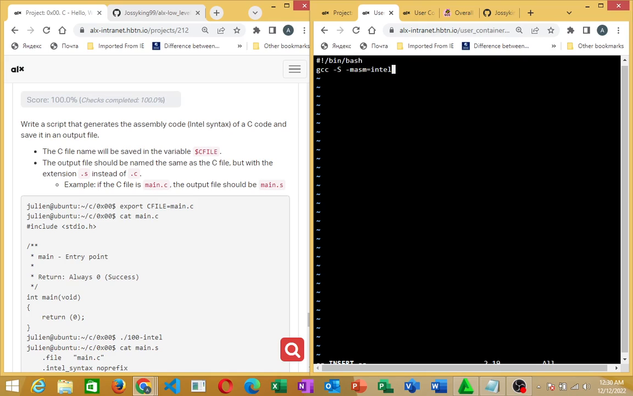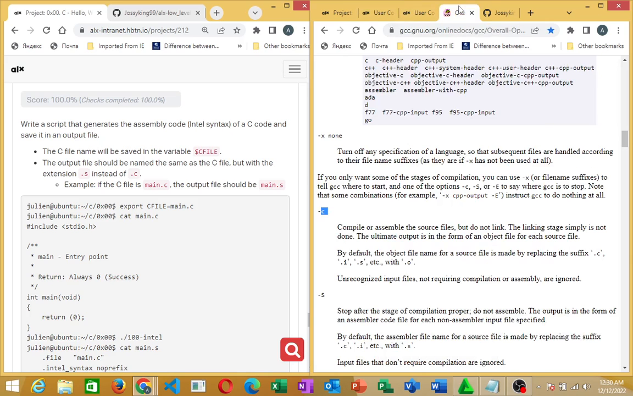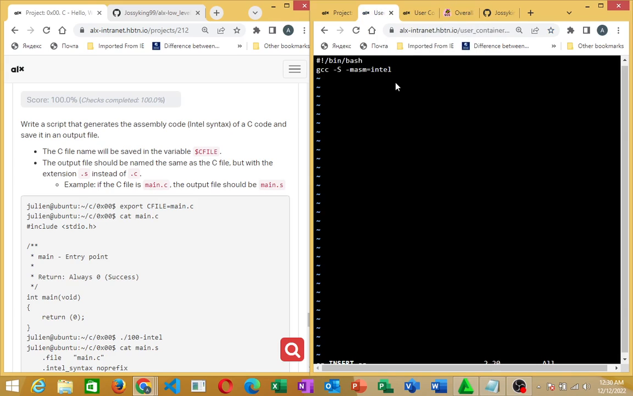To generate, as you remember, S, if you go to our documentation: stop after the stage of compilation, do not assemble. The output is in the form of an assembler code file. So S helps us do that. Please always refer to your documentation, the GCC documentation. It is very helpful. So C file, that will be gcc -S -masm=intel, saved into the file $C file. So exit, colon wq.